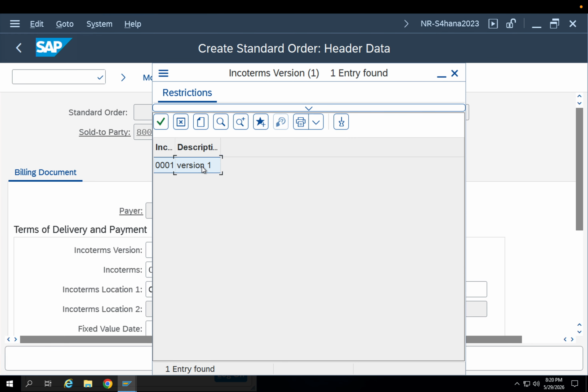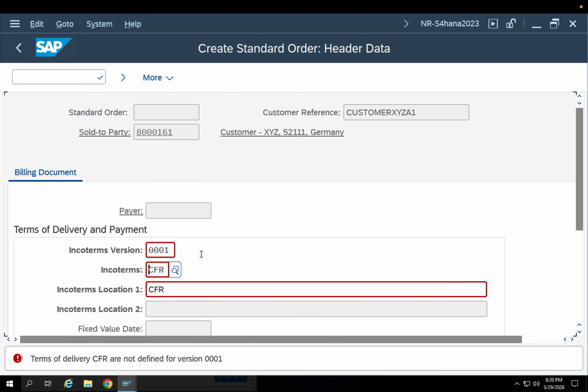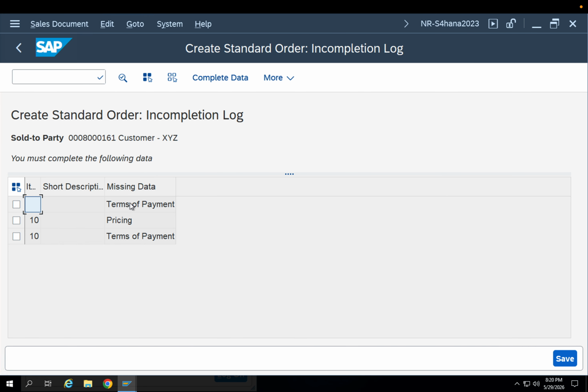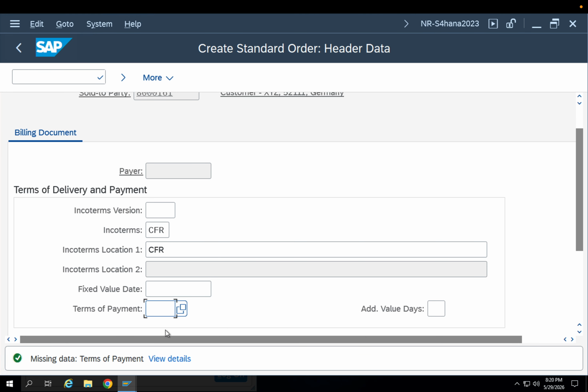Sorry, I'll just remove this version. This is not the item. Okay, Incoterms. It's not Incoterms, I'll go to terms of payment. Then go to next.